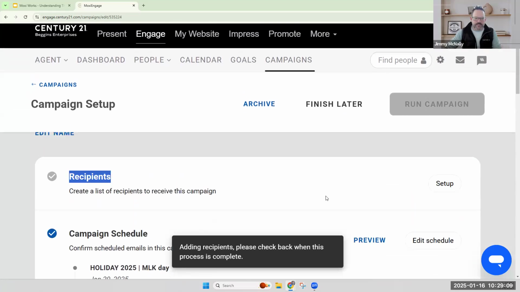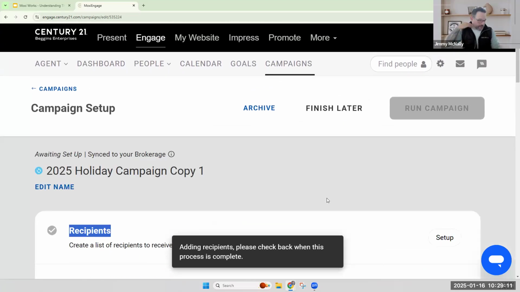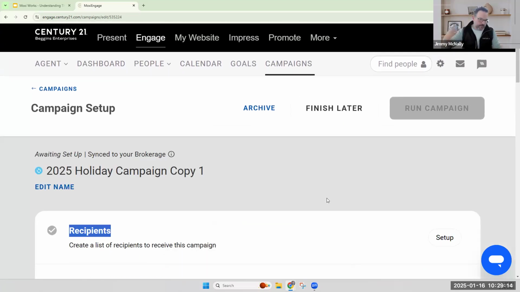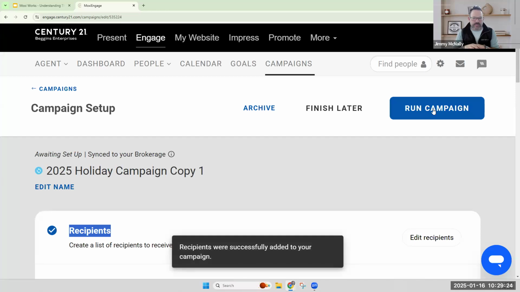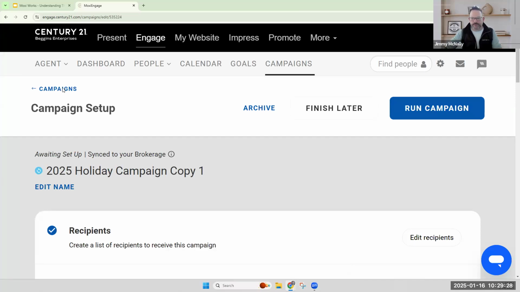This may take a few minutes, depending on how many people are being added to the campaign. But once this gray box up here on the top right turns blue, click it and it's set up and ready to go. I will not be setting up a second one of these. It's not happening right now. But that's how easy it is to actually get going on the campaign.